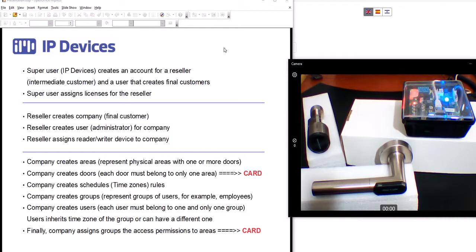Hello, this video is a presentation for a cloud-based access control system made especially for the electric locks of the company Uhlmann and Sacher. This system is based on a server on the internet, is based on DESFire cards, and utilizes a device for reading and writing the cards, made as IP devices.